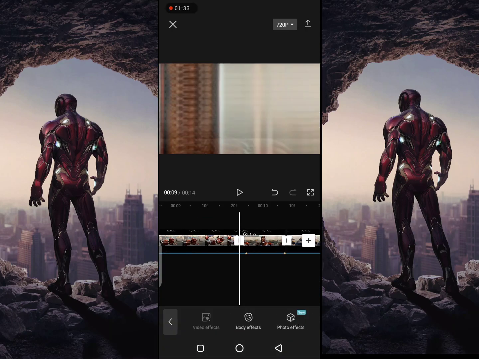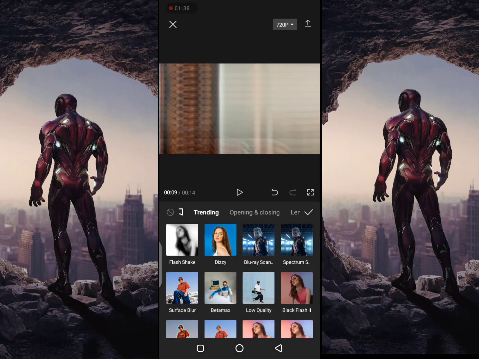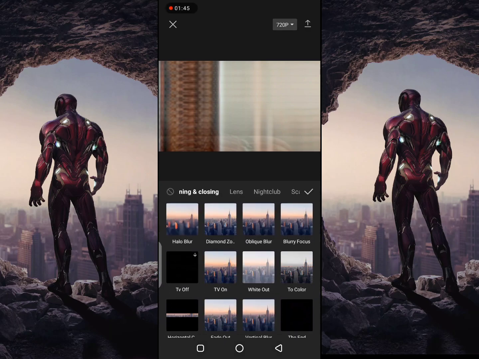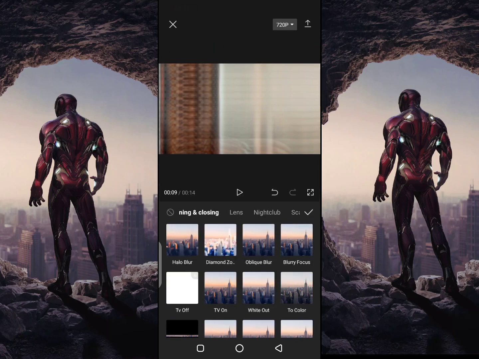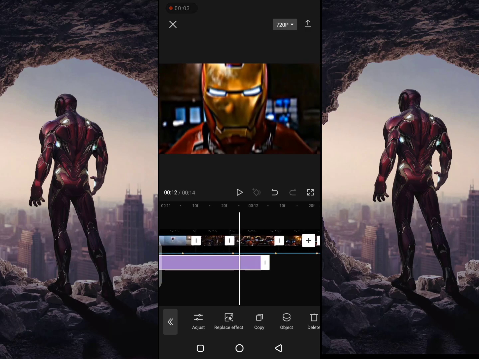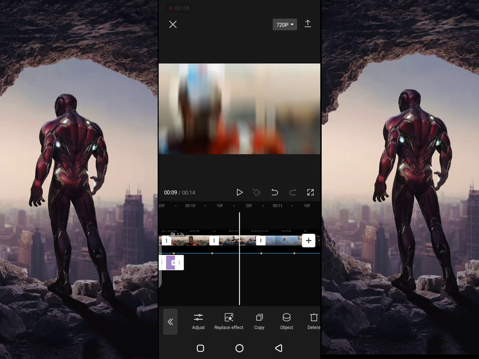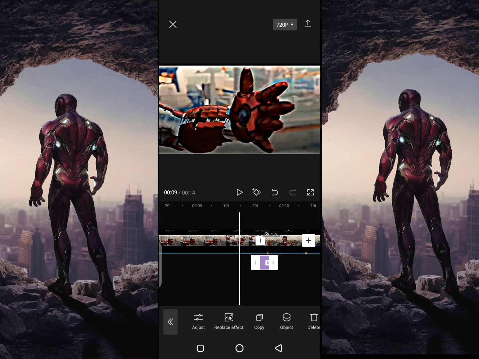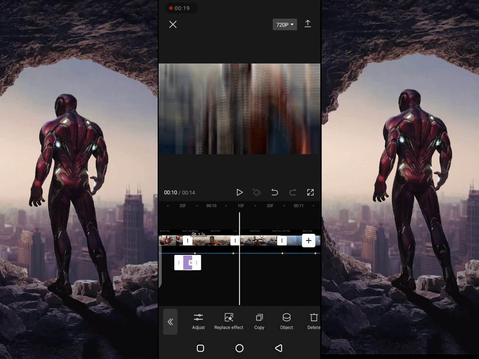Go to video effects. Go to opening and closing. Now adjust start in the split area. Copy and paste in split parts. Adjust in the split areas.